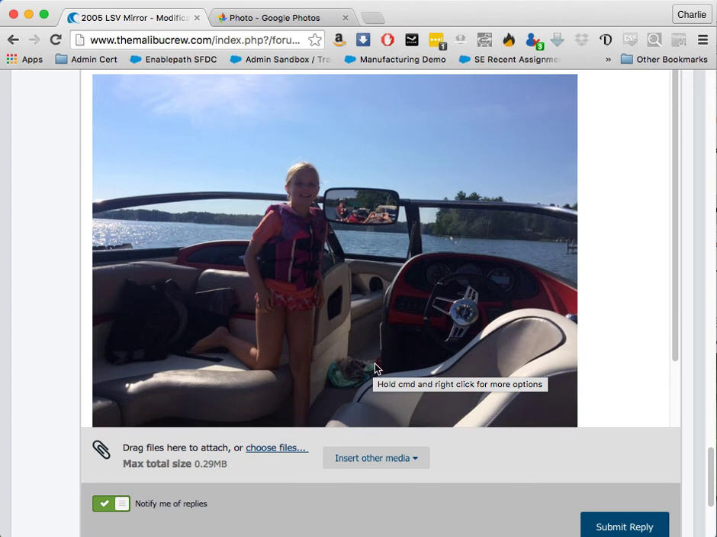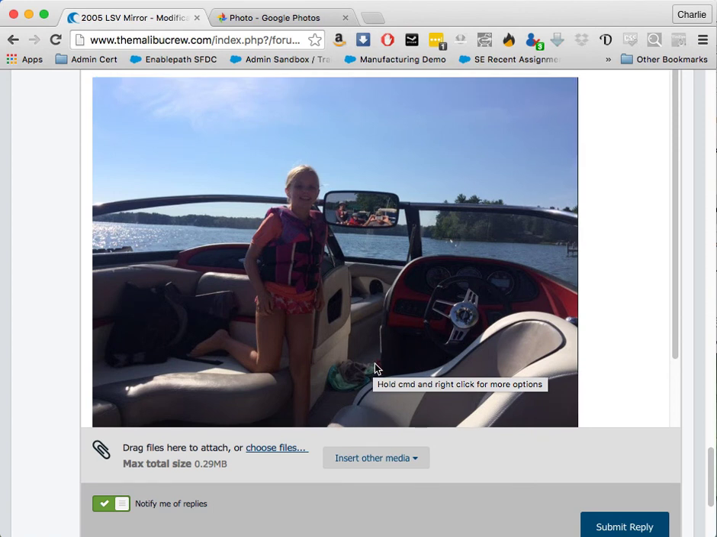Pretty easy once you figure it out, but also a little bit tricky as well. Searching Google for how to insert Google images into forums will find some articles that'll help you.